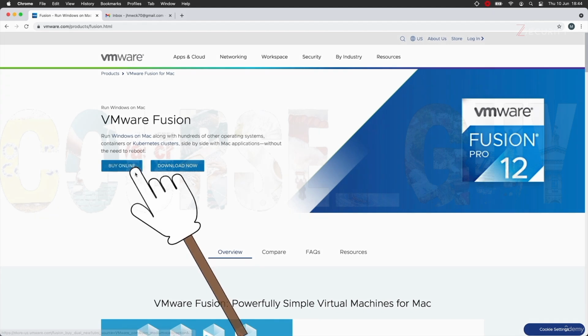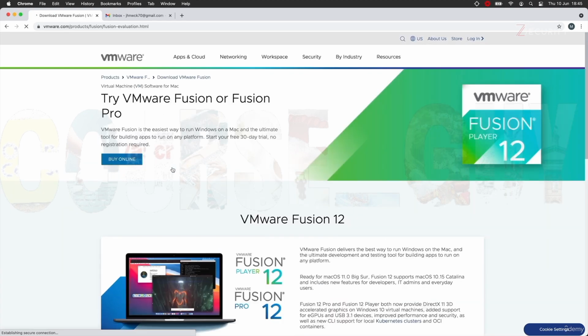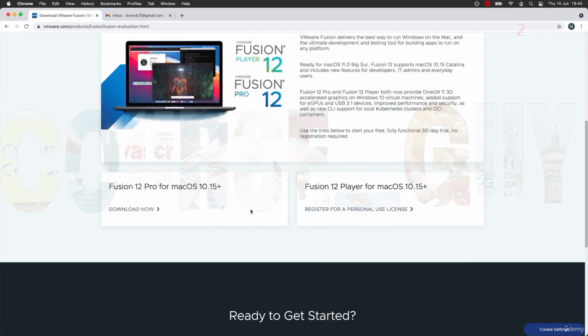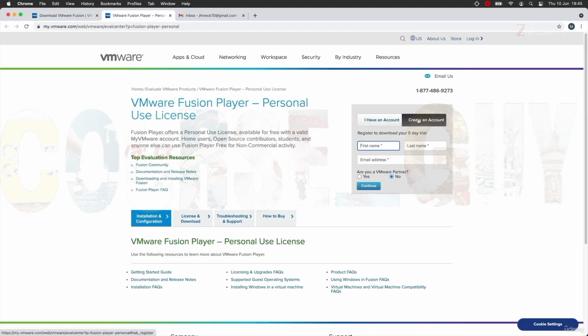And don't worry about the buy now button. It's actually free for educational and non-commercial use. So we're simply going to click on download now. We're going to scroll down and we're going to download the Fusion player. This is the free one. So we're going to click on register for a personal license. I'm going to click on create a new account.